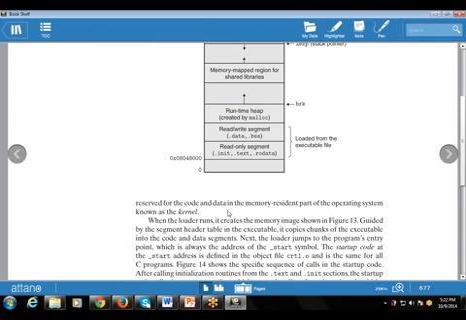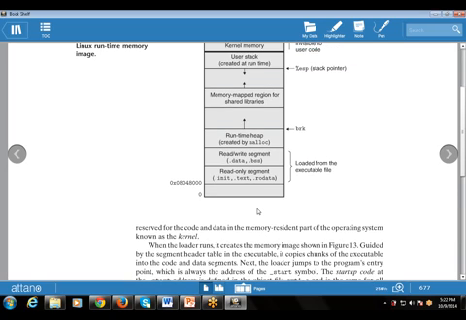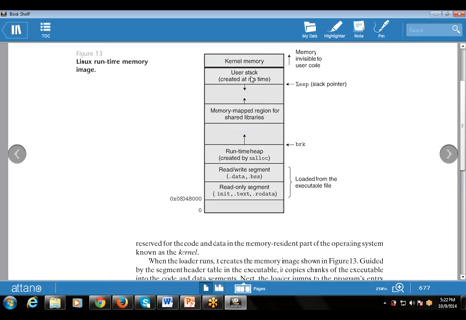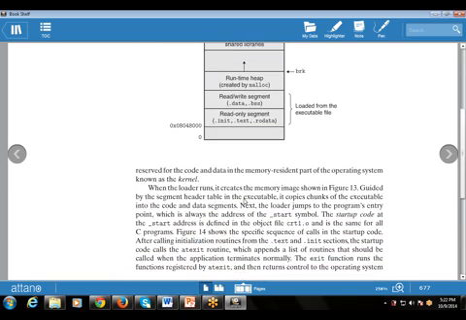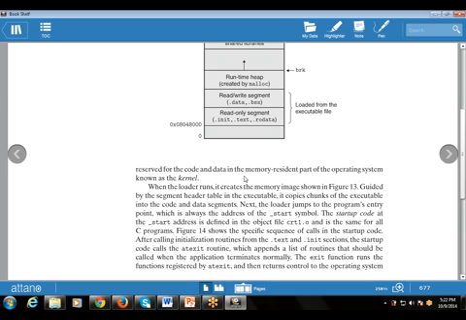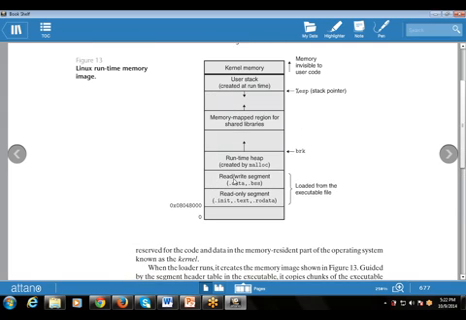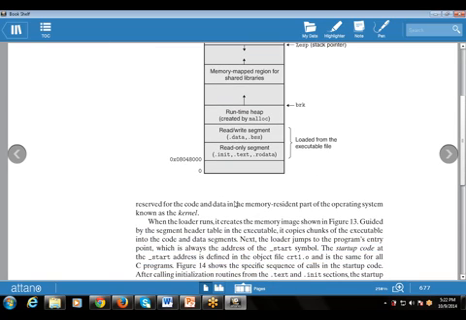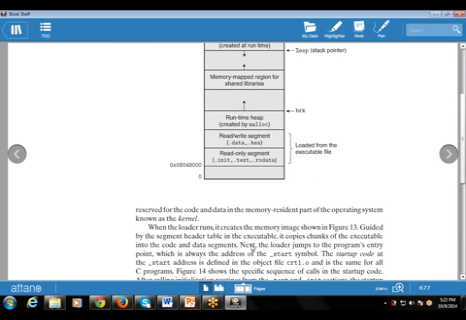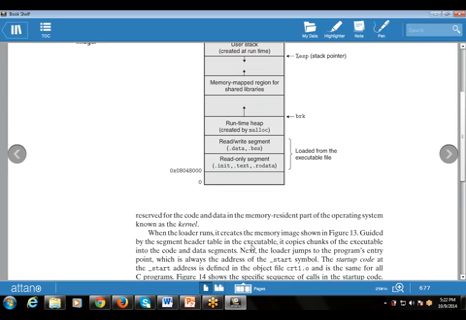This is the important point: the data that resides in the memory part of the operating system is known as the kernel. So the kernel is the memory-resident part of the operating system. When the loader runs, it creates the memory image shown in figure 13. Guided by the segment header table in the executable, it copies chunks of the executable into the code and data segments.